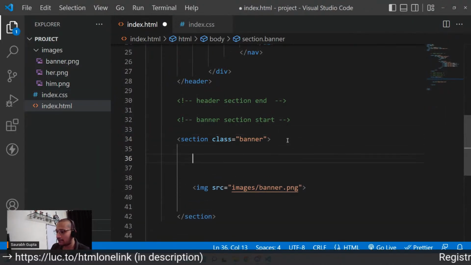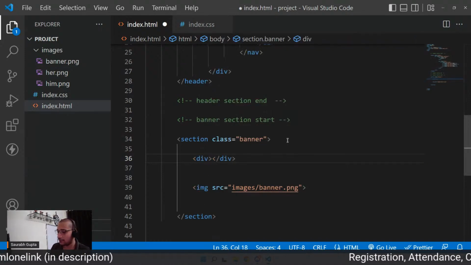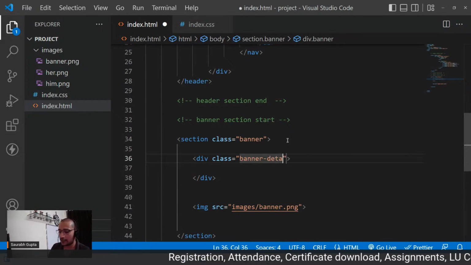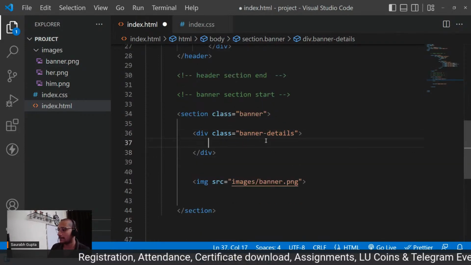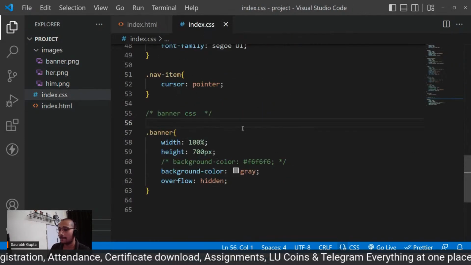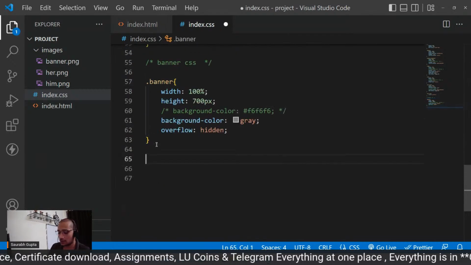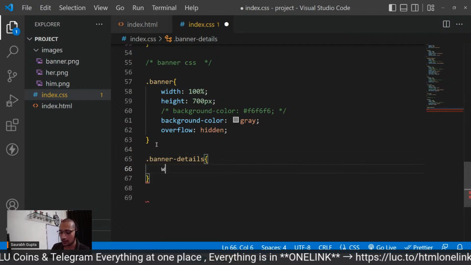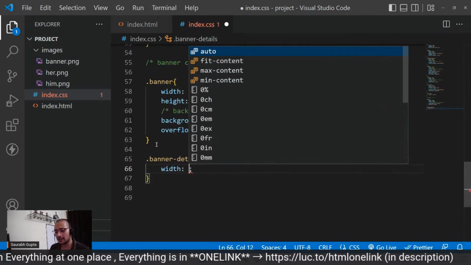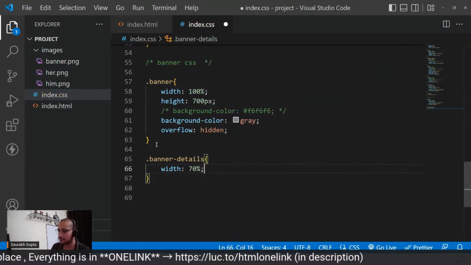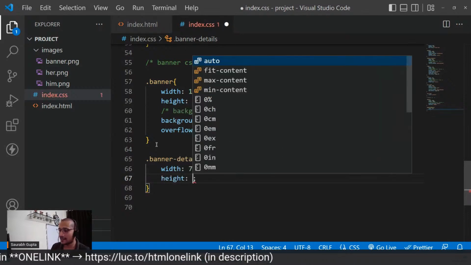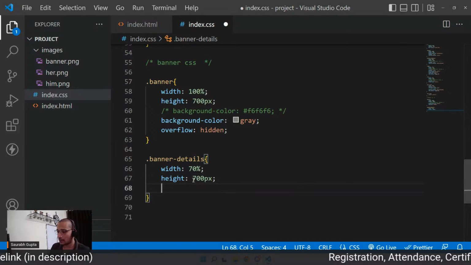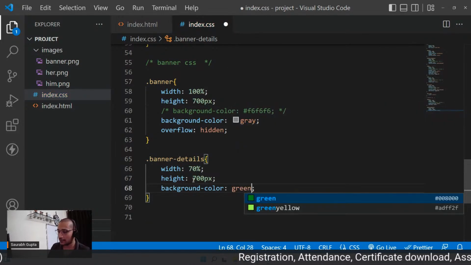I want one div before it. So div, I'm going to give it a class of banner hyphen details, something like that. So dot banner hyphen details, a width of let's say 70%, and the height exactly same as banner, that is 700 pixels, and background color of green.